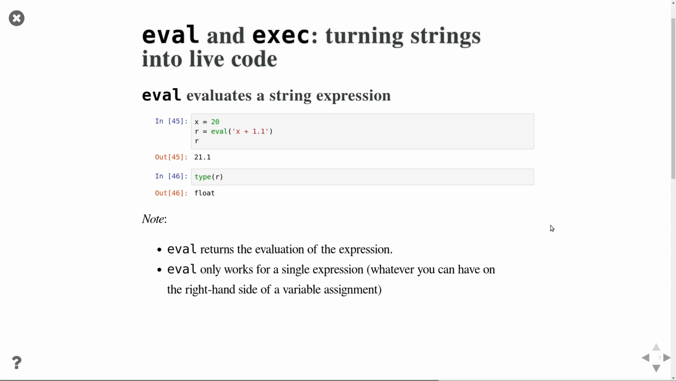So just some notes. Eval always takes an expression, and it returns the evaluation of that expression. So you can use eval on the right-hand side, because it returns something, and you can create a variable with the return value of eval. Another thing to note is that eval only works on single expressions. So you can't pass in the string of a function definition in here, for example. This won't work. You also can't have multiple expressions in here. Basically, you can only have things in the string that would also be valid if you just typed them on the right-hand side of an assignment.